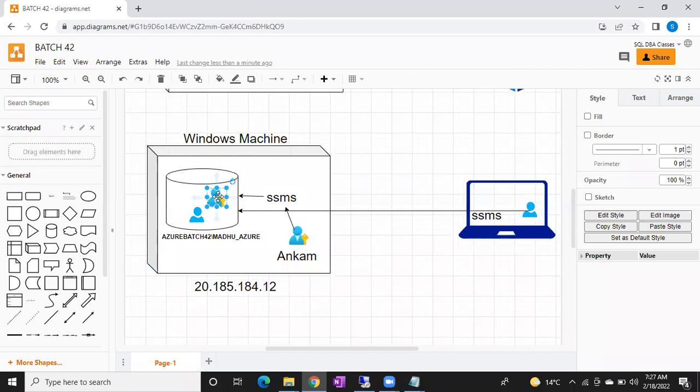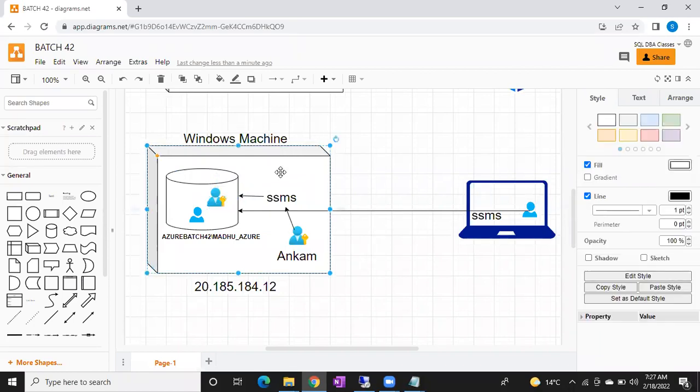This is Windows authentication. First you log into the Windows machine. Then from there you open SSMS. Then you connect to the SQL Server instance, whichever instance you want to connect to.